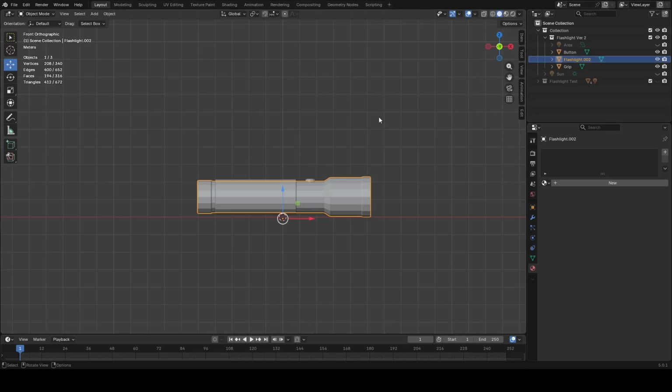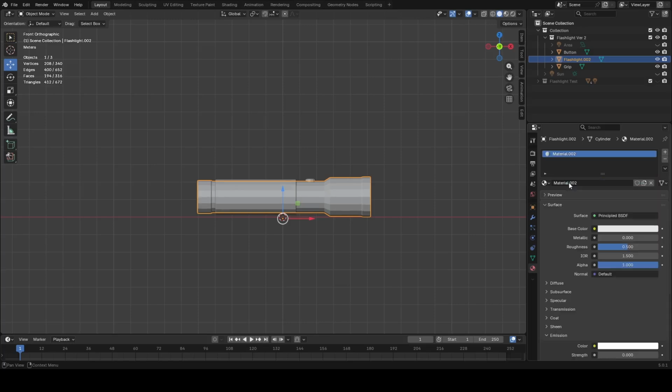To add a material, we're going to select the object we want to apply the material to, and then we'll go to the Material Properties panel. It's going to look like this red globe here, and then we'll click New. When you select New, the material that pops up will display a material name that we can change if needed. I'm going to call this one Flashlight.